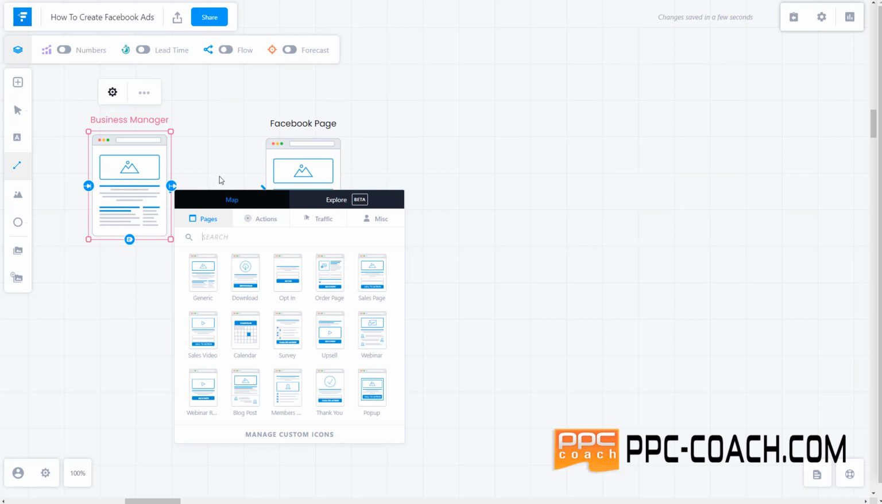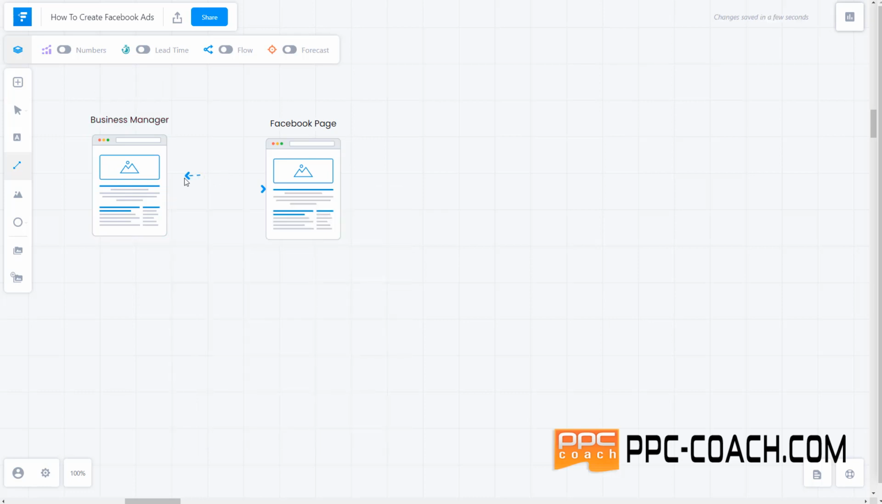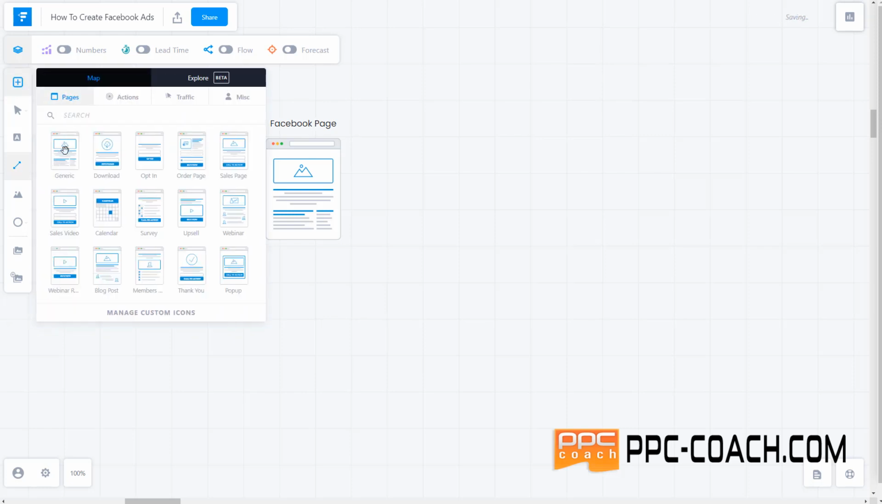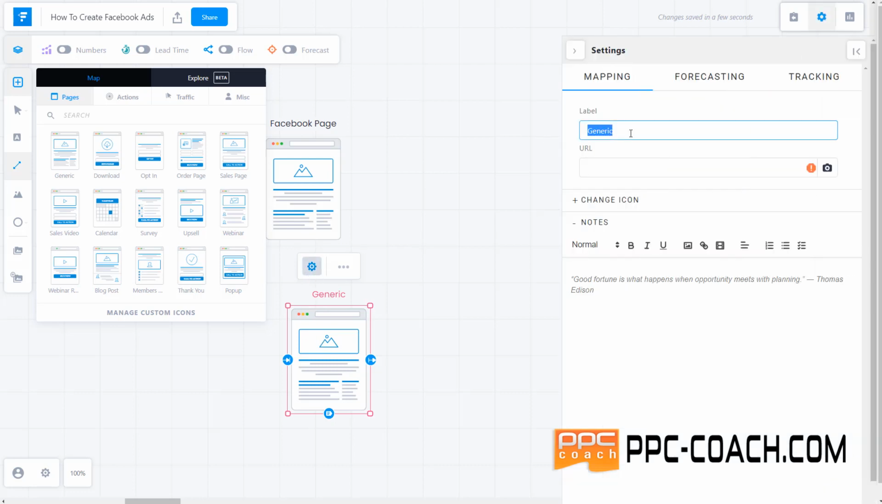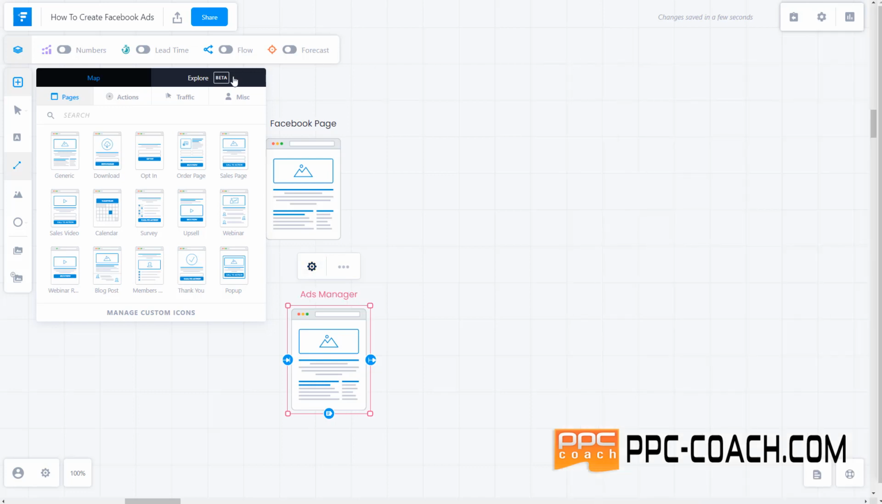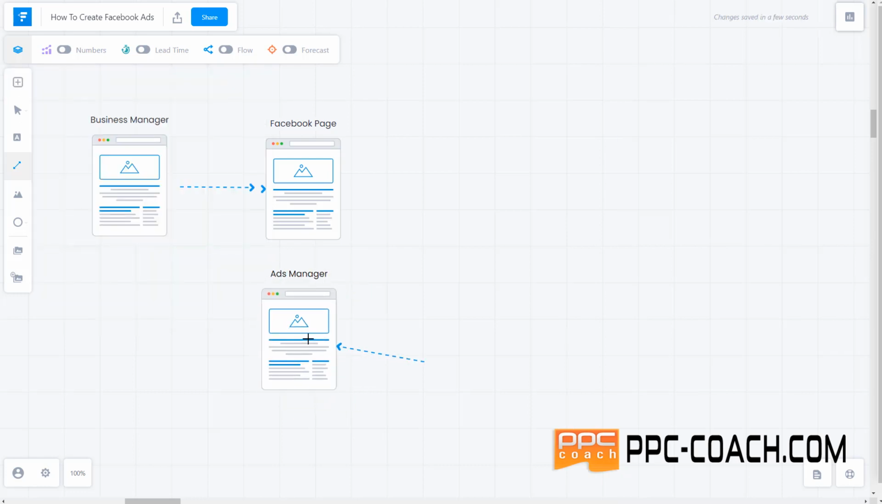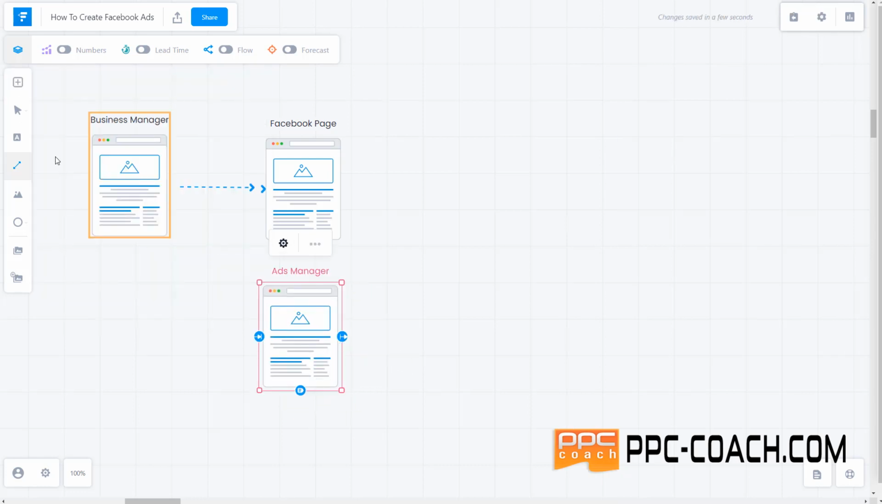There you go. You have to have business manager to control your page. Your business manager also controls, probably even more important, your ads manager. Your ads manager is your dashboard. That's where you go in order to run your ads.